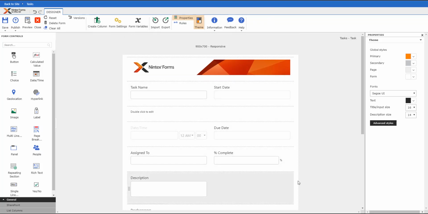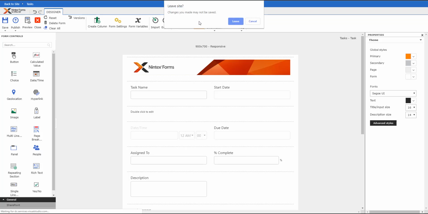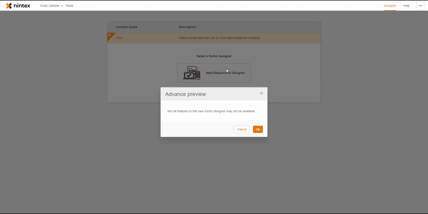All the functionality is pretty much the same as the classic engine, except for the CSS and JavaScript isn't there. Now let's go back and look at our latest designer offering, which is the new responsive designer.